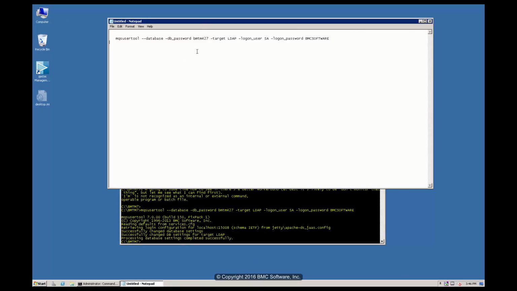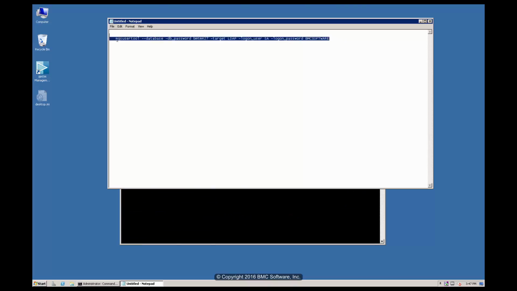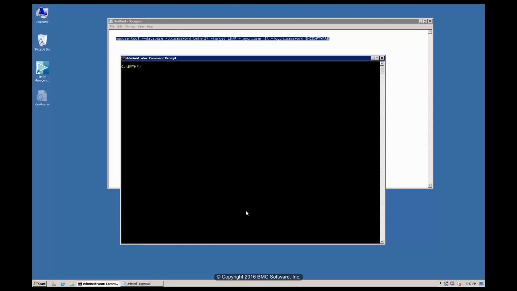So here's the syntax that we talked about in the previous overview. We're calling the MQS User Tool utility. We're using these params, and then we're changing the password. In this case, I'm going to use this as my new password. Then here are the standard parameters. I'm going to log in as the SA user, and I'm going to use BMC software. So let's go ahead and copy this.